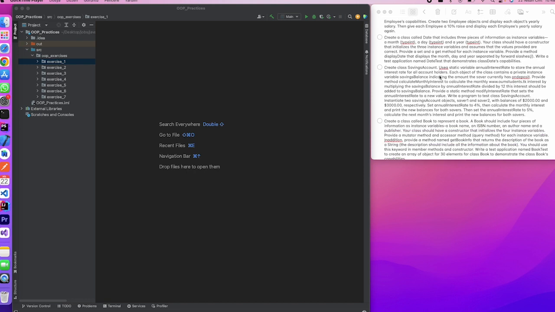So the question is, create a class called Date that includes three pieces of information as instance variables: a month, a day, and a year. Your class should have a constructor that initializes the three instance variables and assumes that the values provided are correct. Provide a set and get method for each instance variable. Provide a method displayDate that displays the month, day, and year separated by forward slashes. Write a test application named DateTest that demonstrates class Date's capability.